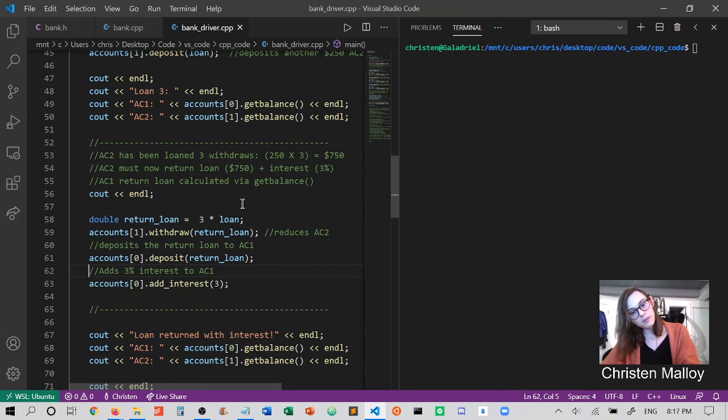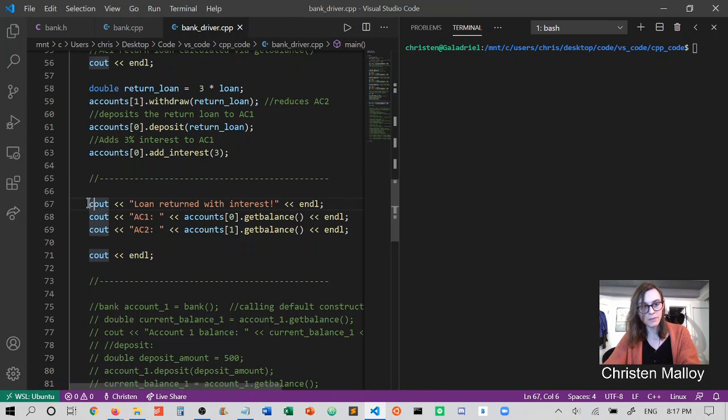And lastly, we're going to have to compute the interest on account 1, which is in accounts of 0. So we're going to call add interest and pass it 3 for 3% interest. After we do that, we're going to print the information that comes back out after we perform this operation.